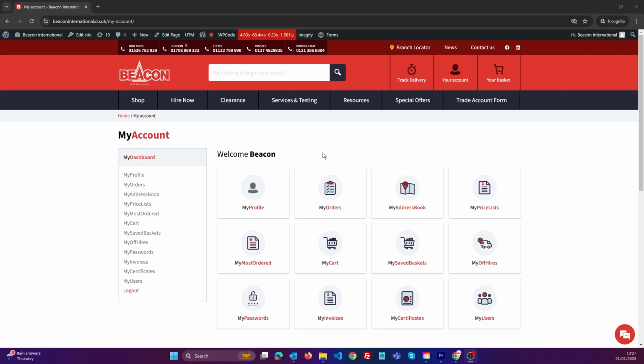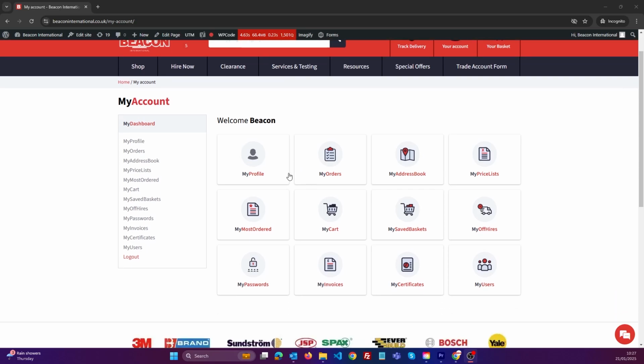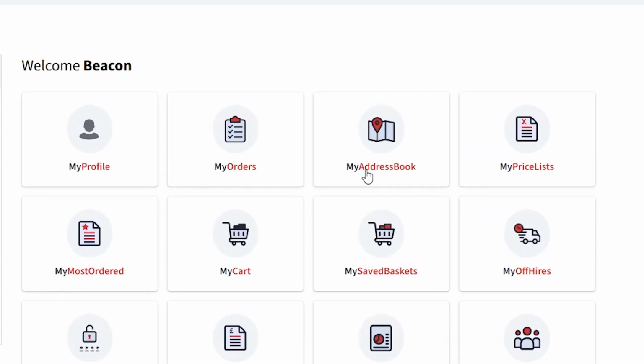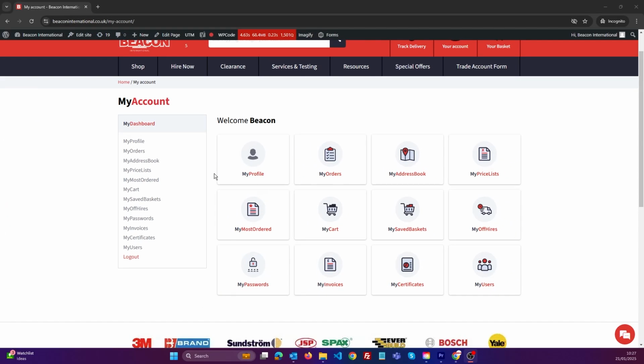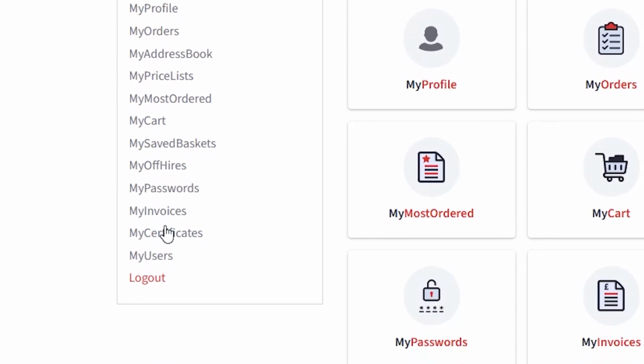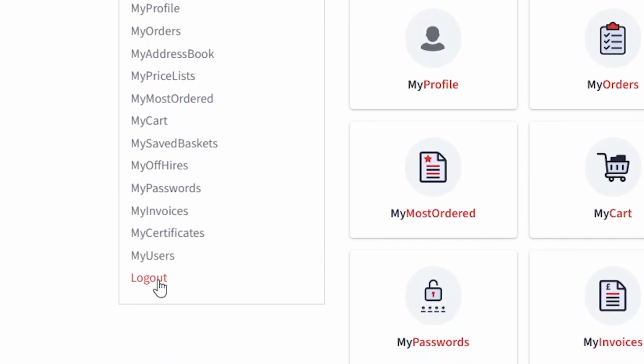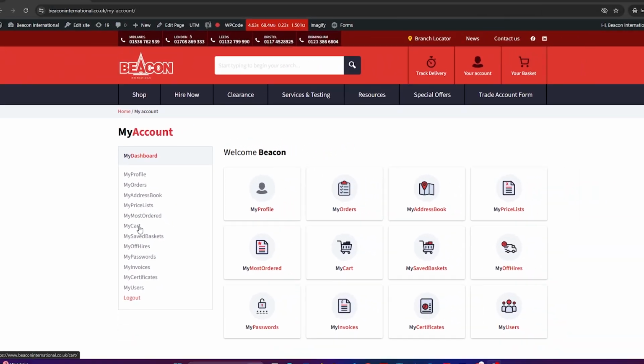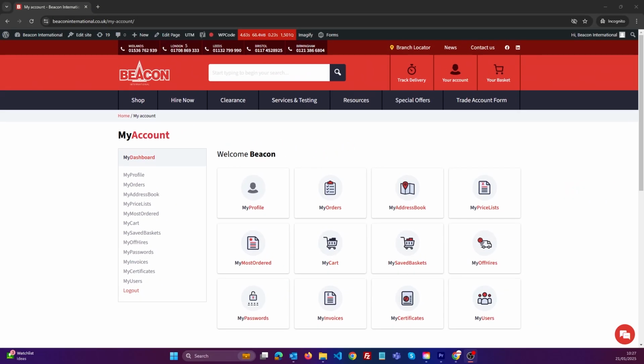You are now logged in to your account. From here, you can explore all the features by clicking on the individual cards in the dashboard area. You can also click the links in the menu on the left-hand side of the page. You can also log out with the link in the menu or continue to browse the Beacon website and products.